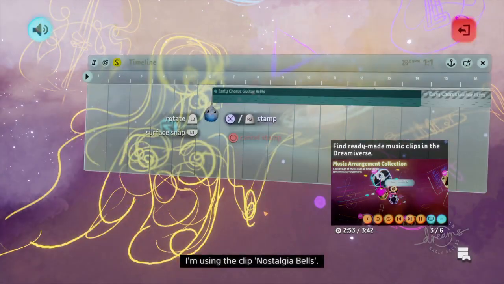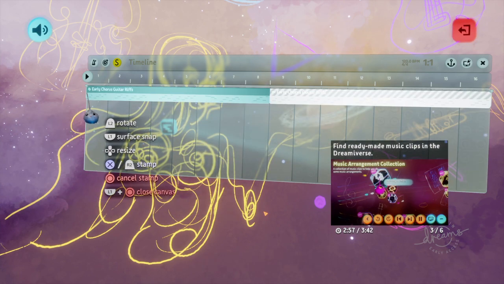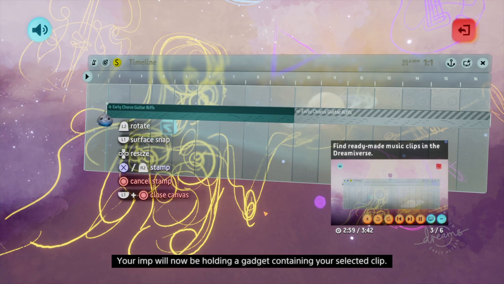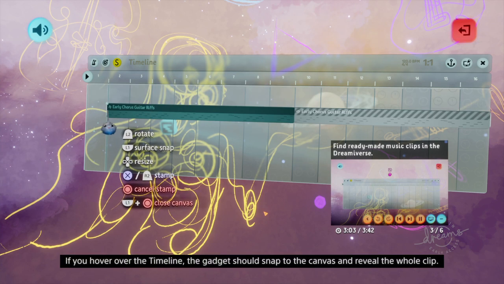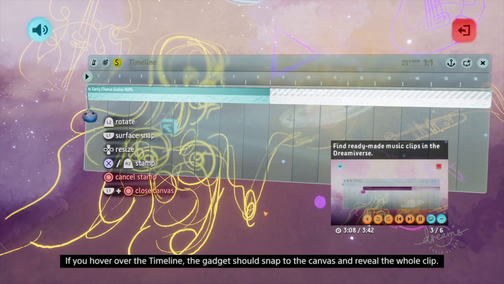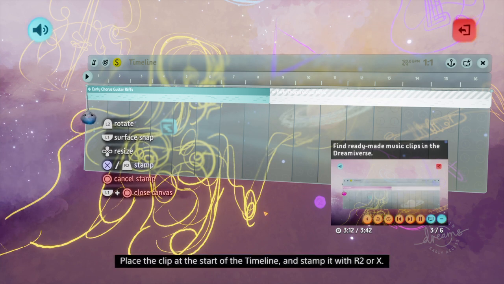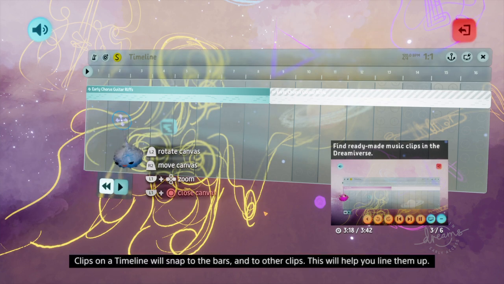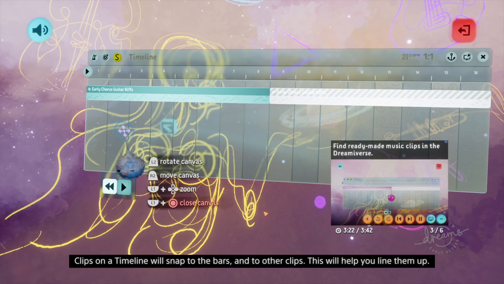I'm using the clip Nostalgia Bells. Your imp will now be holding a gadget containing your selected clip. If you hover over the timeline, the gadget should snap to the canvas and reveal the whole clip. Place the clip at the start of the timeline and stamp it with R2 or X. Clips on a timeline will snap to the bars and to other clips. This will help you line them up.